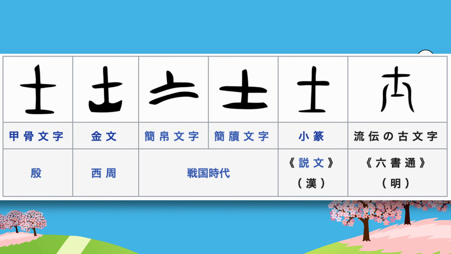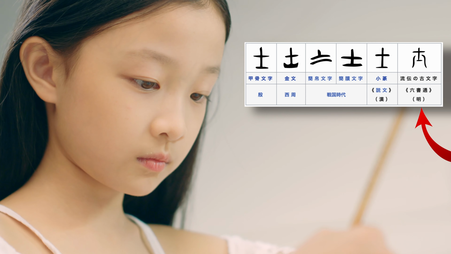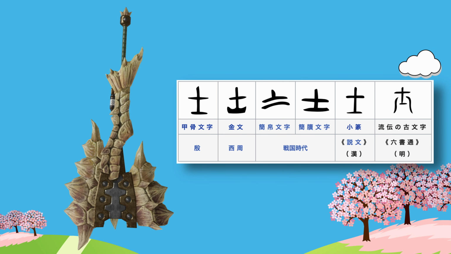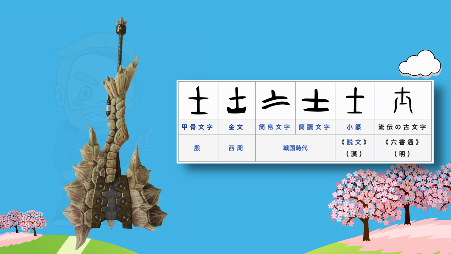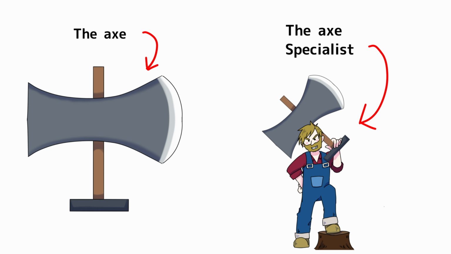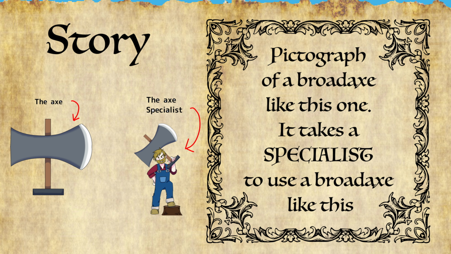I kind of think this one taught to kids in old Japanese class looks like a fantasy or Monster Hunter style broadaxe. Handle straight in the air, blades on either side resting in the dirt below, with the handle of the axe leaning on the hunter or something. For our story, we're going with pictograph of a broadaxe like this one. It takes a specialist to use a broadaxe like this.